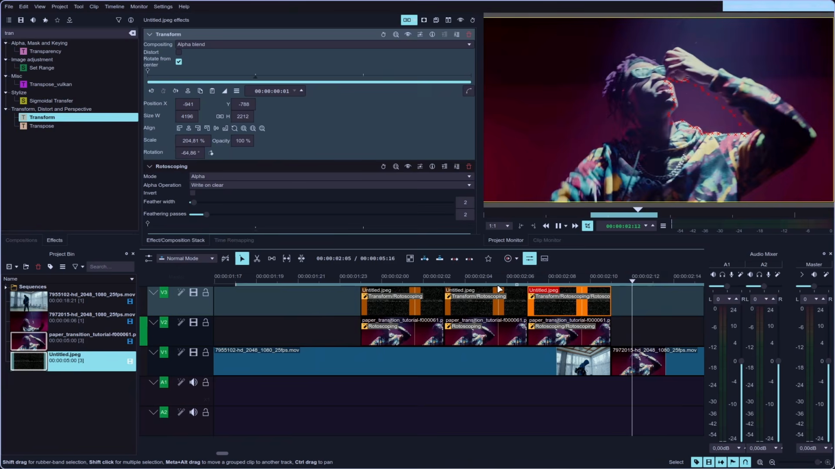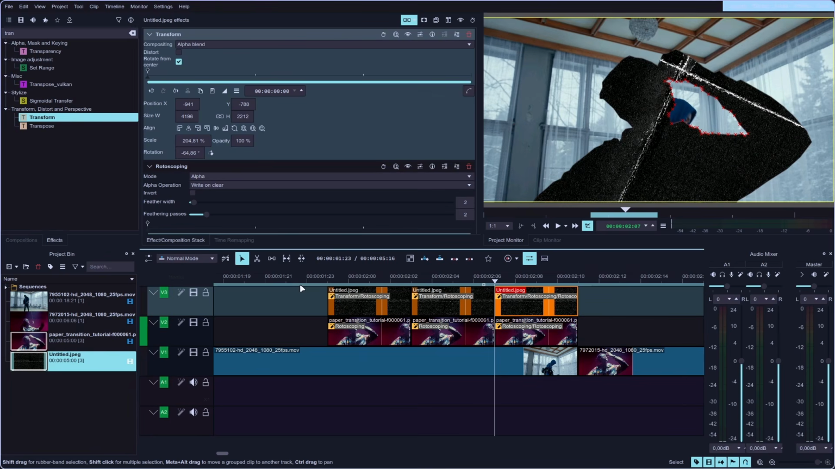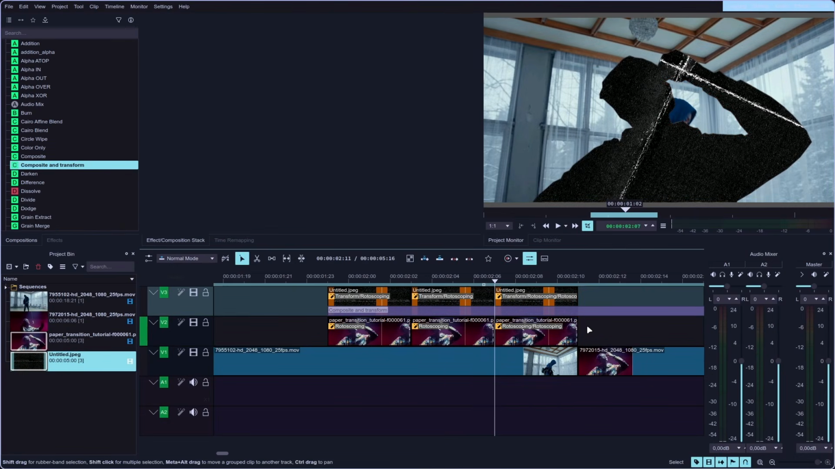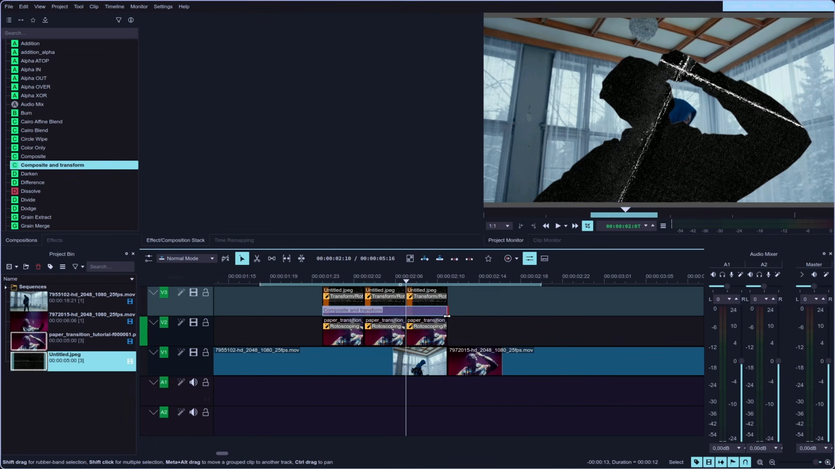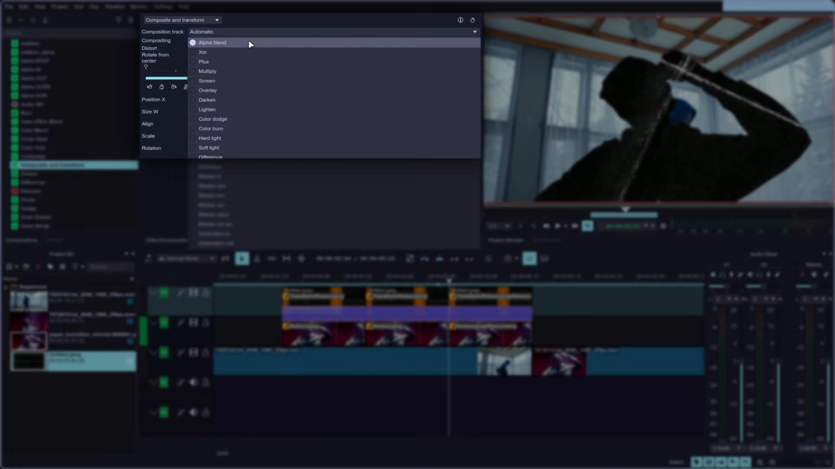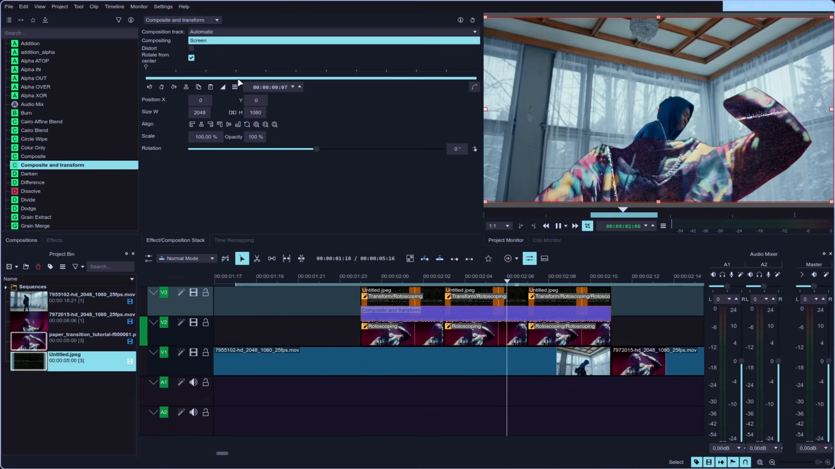Once you're done, you should have something that looks like this, which makes the entire transition more dynamic. Alright, now navigate to the compositions window, grab composite and transform, and apply it to your masked clips. Also, don't forget to trim the effect to the length of your clips. Next, click on the effect, go to the effect stack, and change the compositing mode to screen. And as you can see, now we get this cool paper texture over the subject.